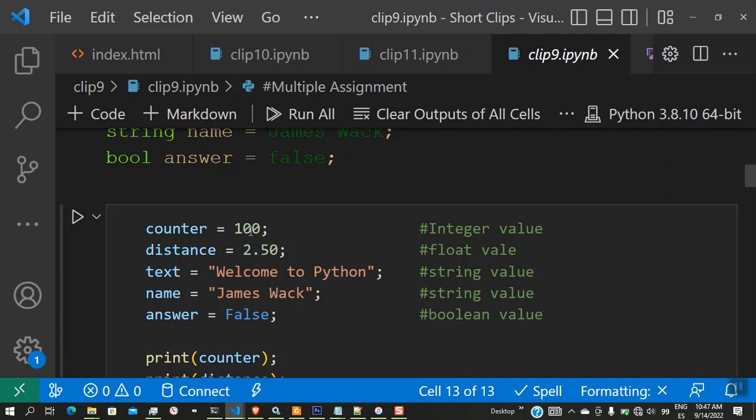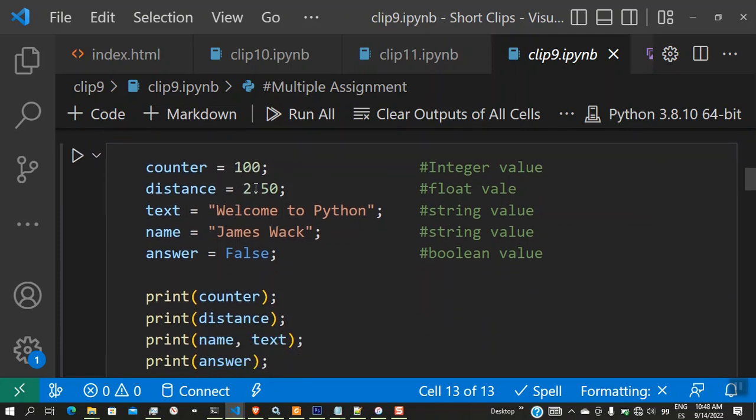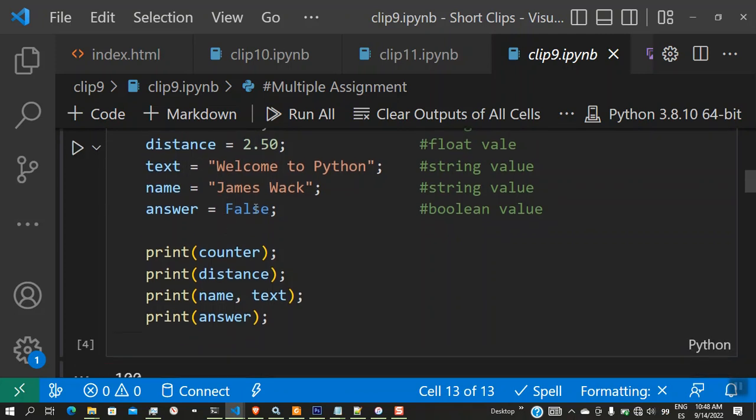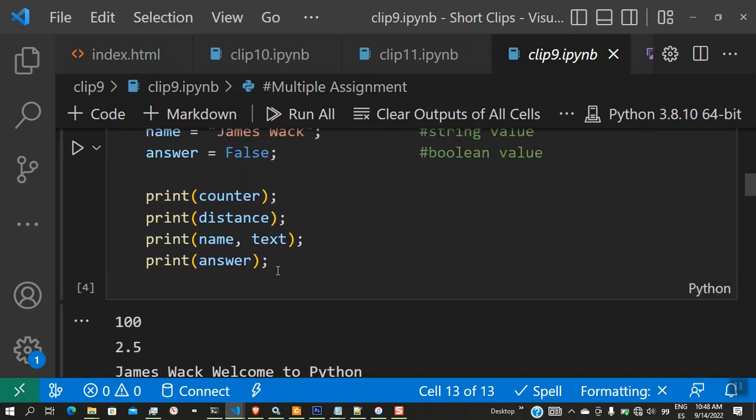All right, so here are variables. As you can see, this will be an integer. Python will record it as an integer. This will be a float. Python will record it as a float. Python knows it's a float because it has a decimal. This is text. Python knows. This is a boolean, true or false. Python knows. So as you can see, we can print all these values and we get those values.